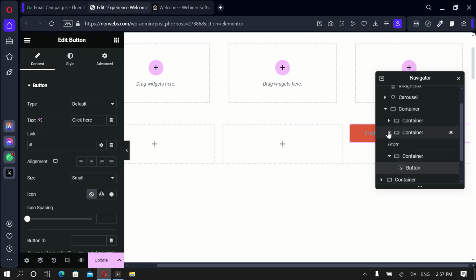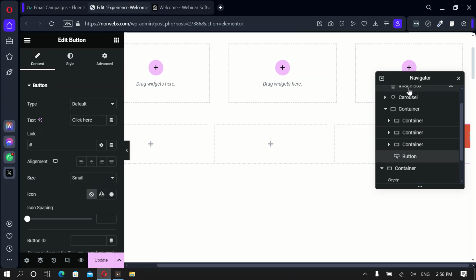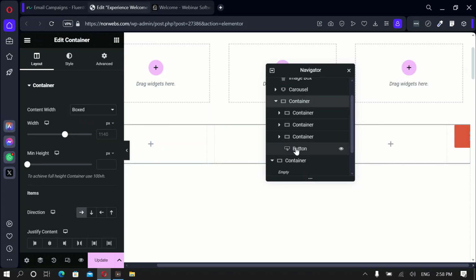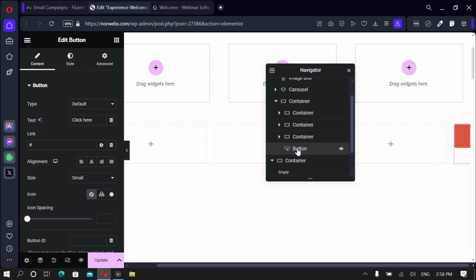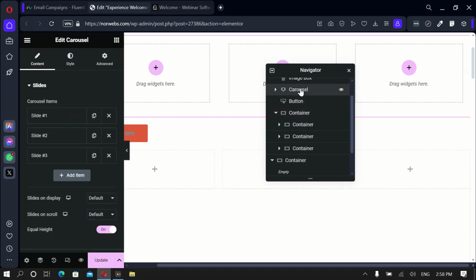Okay, so now it went into this one. I can drag it out, or maybe drag it outside. Yes, drag it outside the container and then drag this container up, and here we go. Okay, so now it's actually inside this main container.